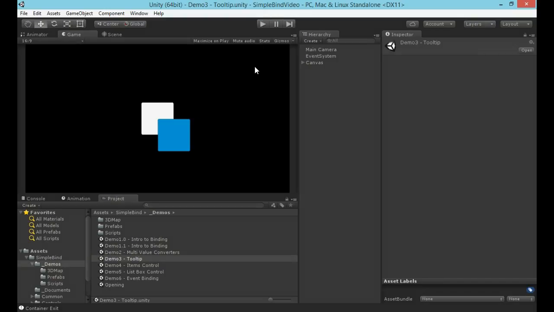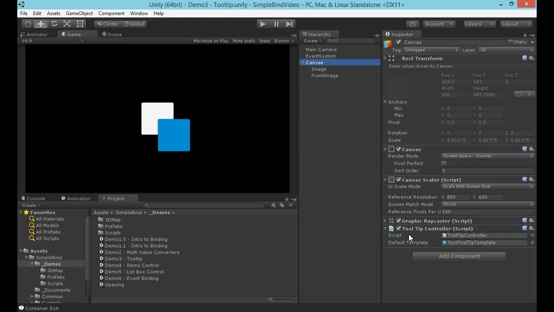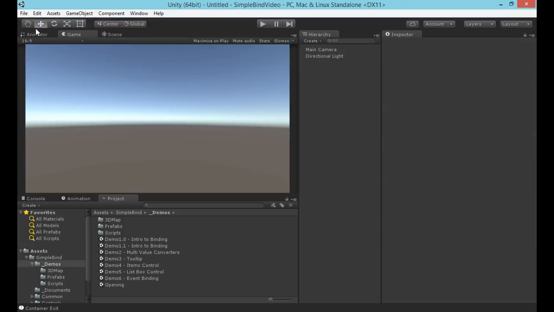There are two key components that allow the tooltip to work properly. The tooltip definition, as we can see on the image, tooltip script, and also the tooltip controller. The tooltip controller must be placed on a UI element above the UI element with the tooltip. Typically, the controller will be placed on the canvas. The tooltip controller allows defaults to be used across tooltips and coordinates the showing and hiding of tooltips across multiple UI elements.